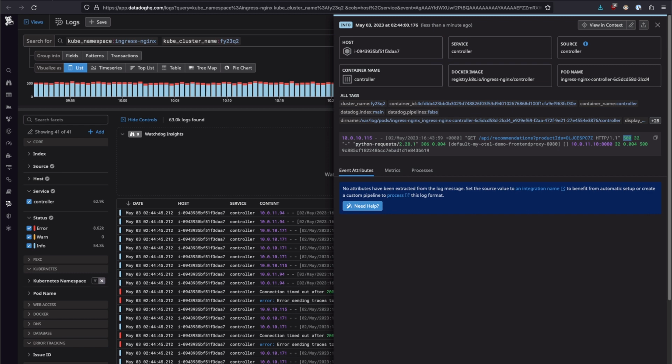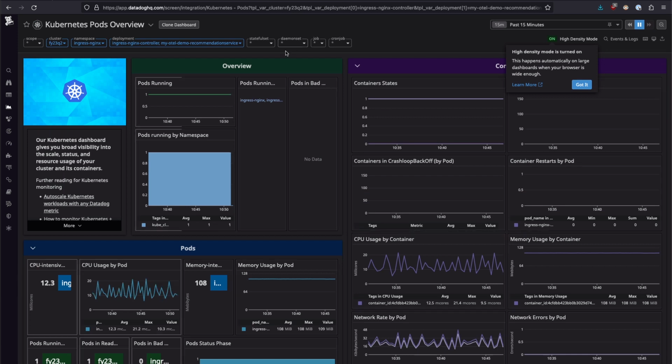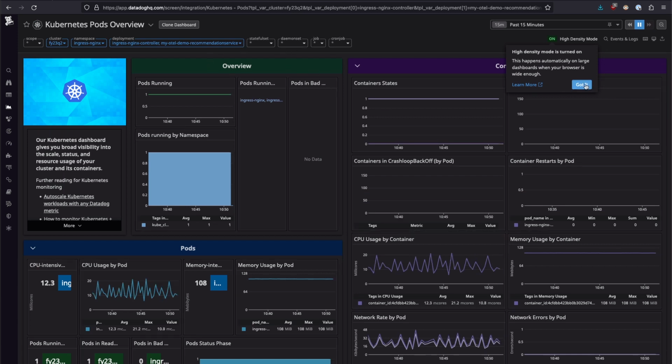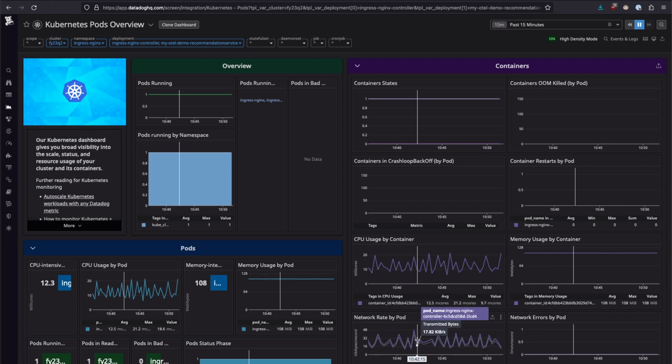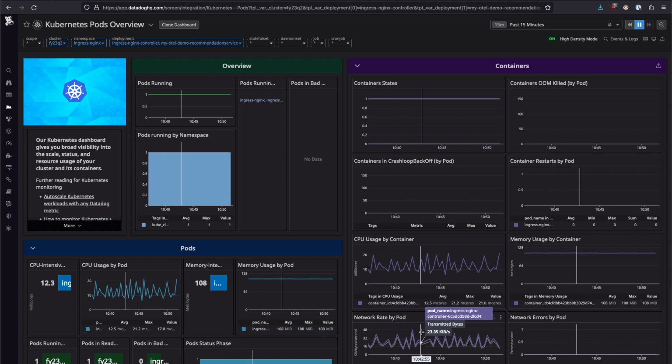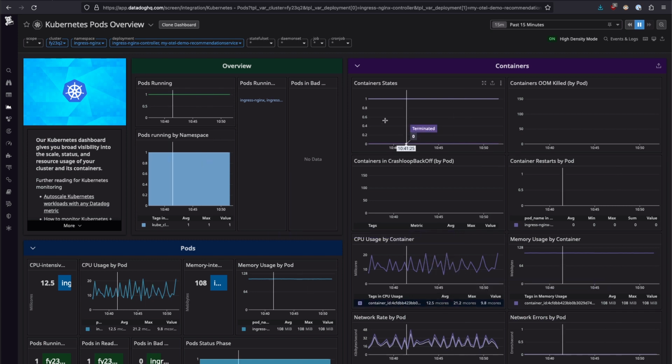Now, further investigation within OTel metrics allows us to see the actual Kubernetes pod and controller pod which is producing these errors. From here we can see the container usage spike along with the network rate that is associated with this controller, all through the use of OTel metrics, which is provided by the Kubernetes Ingress controller and the annotations we configured as part of the infrastructure.